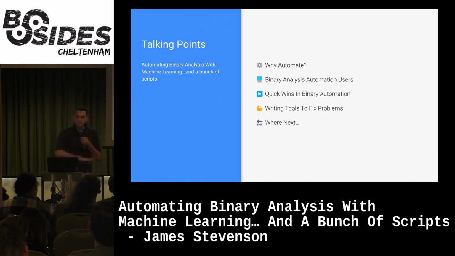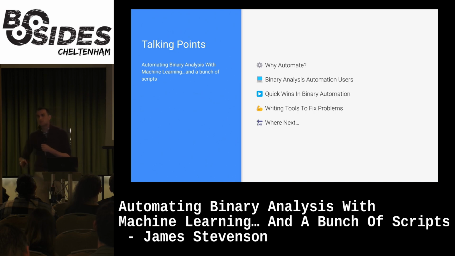So breaking it down to a few main areas. First of all, we're going to cover why automate in the first place. Then we're going to cover some use cases, people who would benefit from that sort of automation. We're going to cover quick wins, so tools that you could use right now to help you with binary analysis automation. And then finally, we're going to cover some general high-level techniques if you're interested in writing your own automation, or if you're brand new to scripting, places to kind of generally start.